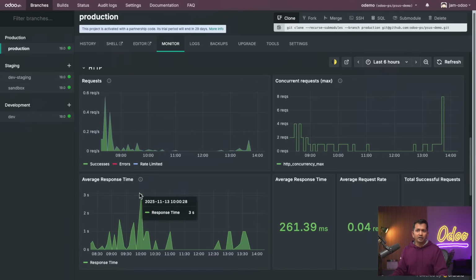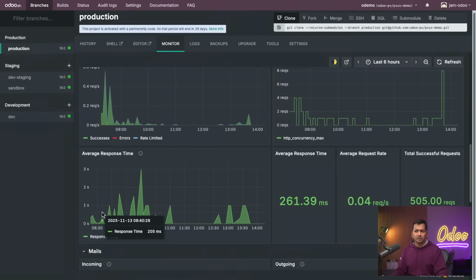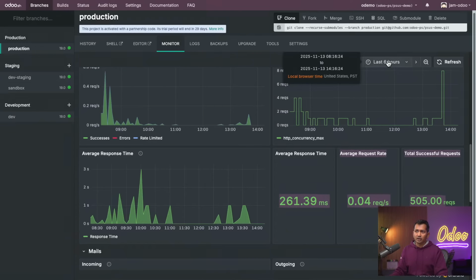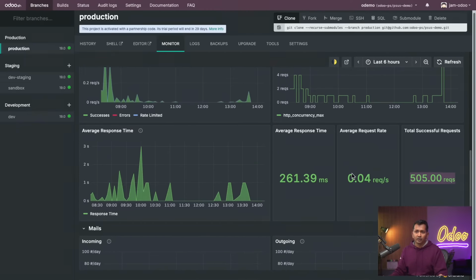And the complement graph to the request count is the average response time. So what was the average response time of each request at a given point in time? That's what you are looking at. Again, this is an average across the different requests. And here are the requests across the time frame that you're looking at. So this is an average across 6 hours, which is 2.6 milliseconds, and on average requests were 0.04 requests, and we had about 505 total requests during that period that we have served.